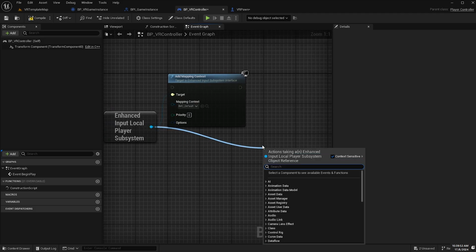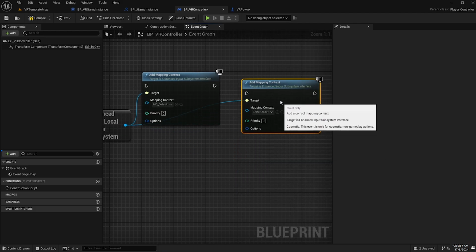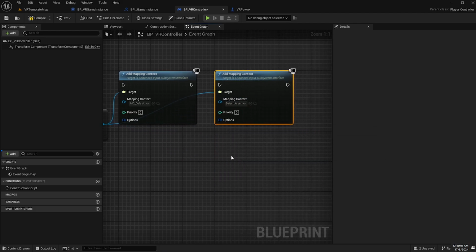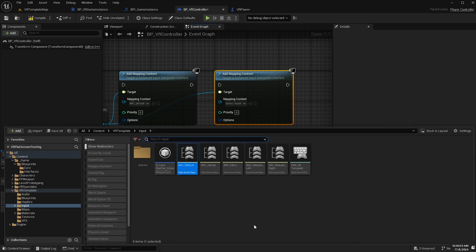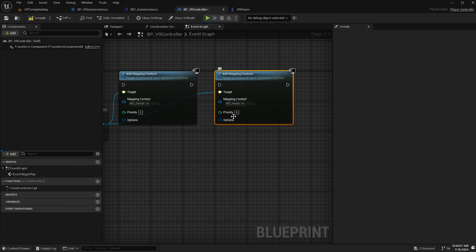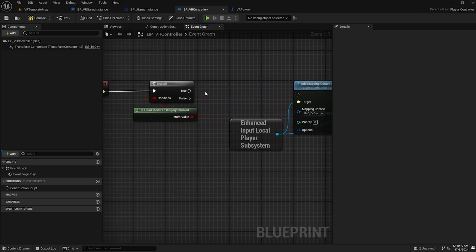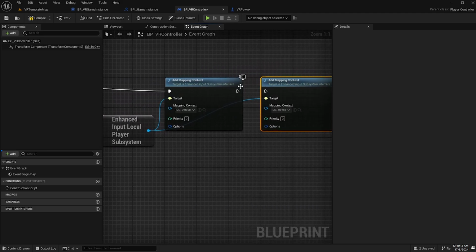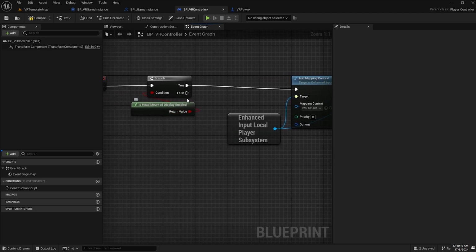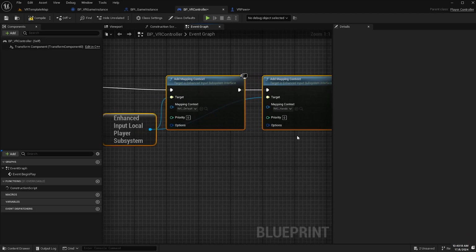So drag off add mapping context. And this time we'll get the IMC_Hands. So in the content drawer, it's this one here, and just click on the arrow to assign it. And then we'll hook this up to the true value. So if the head mounted display is enabled is true, then we will add the VR control.